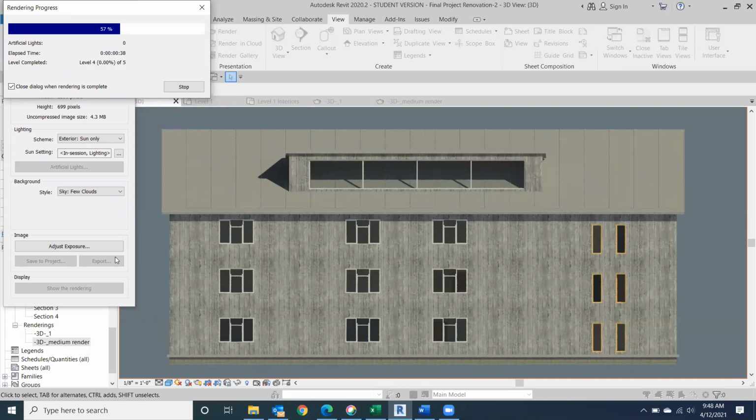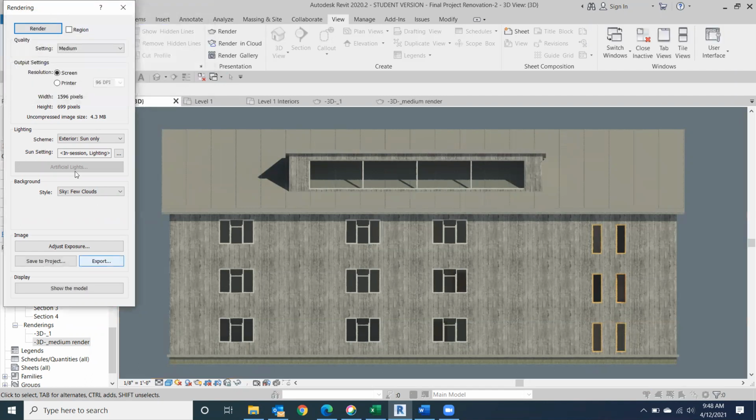So you're going to have this incorporated into your final projects, a couple of regular renderings on your sheets for the final project. See how long this takes on medium. Oof. Let's save that.